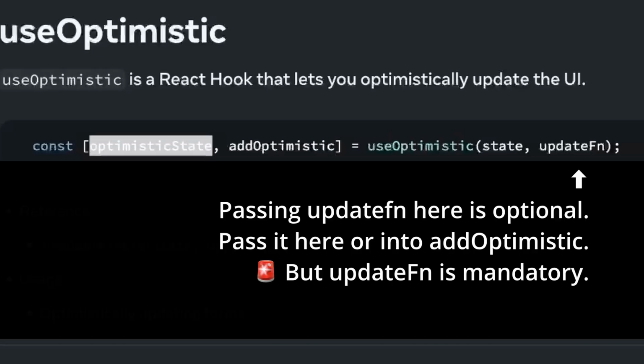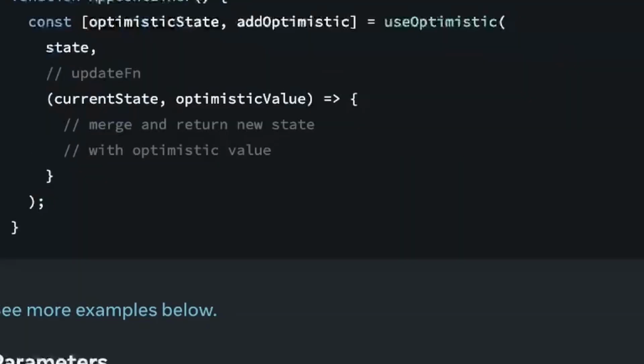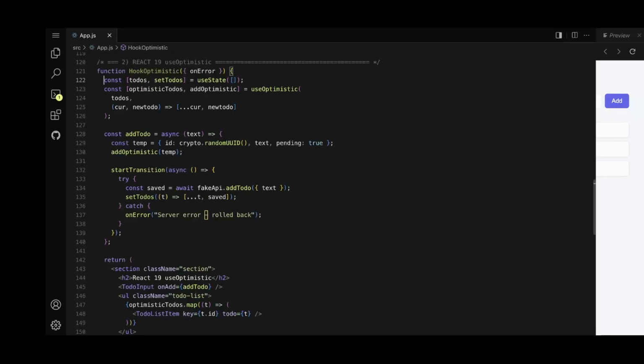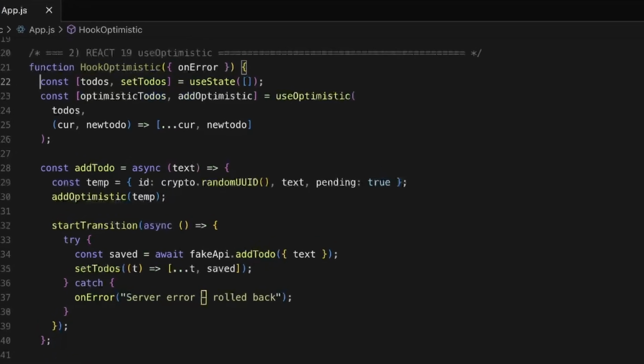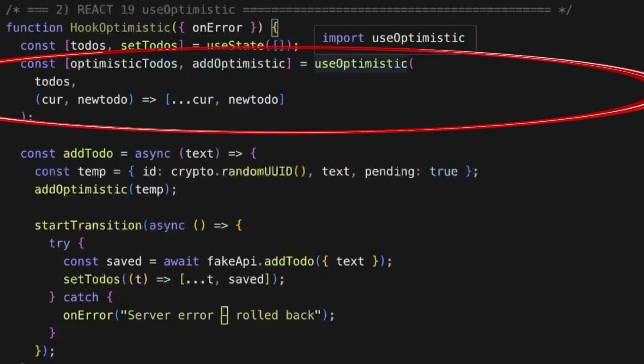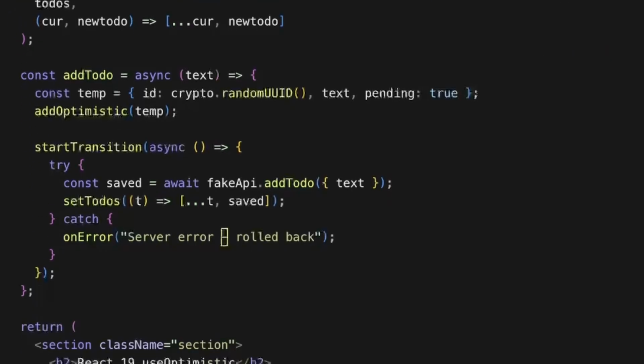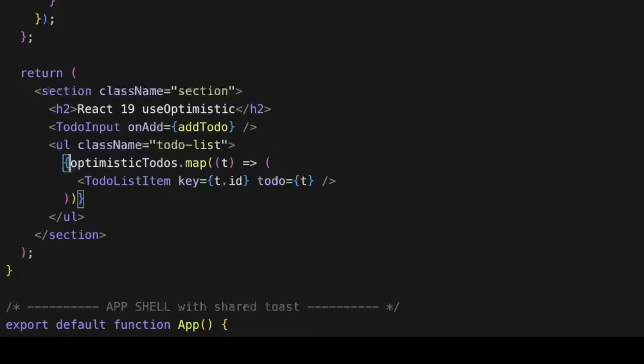We should also provide the update function either here or inside the add optimistic. And the update function is a pure function that describes how the UI should look if a new item were added. First, we have our actual state, to-dos. We call the useOptimistic hook and pass in our actual state and an update function, and it returns an optimistic state, optimistic to-dos, and an add optimistic function. Note here that in the UI, we are making use of the optimistic to-dos instead of the actual state.